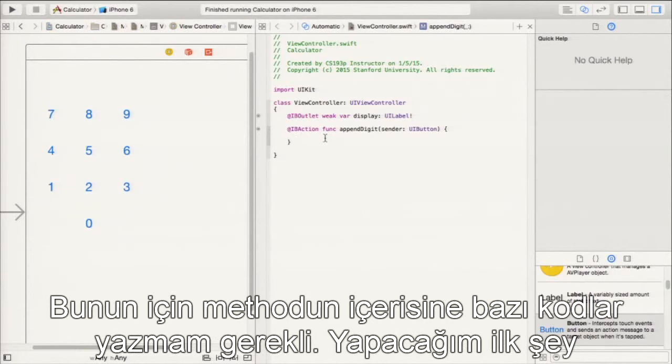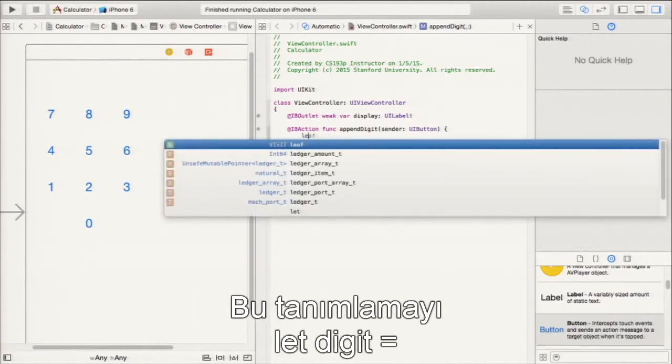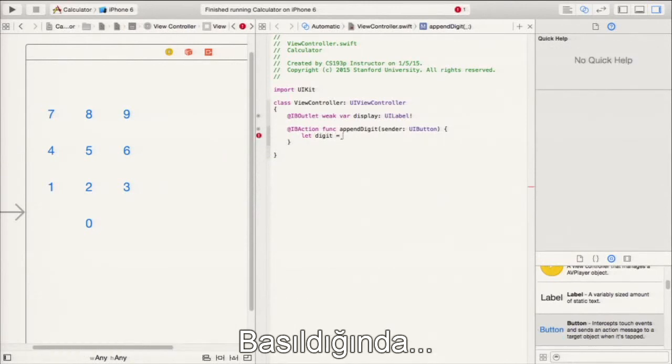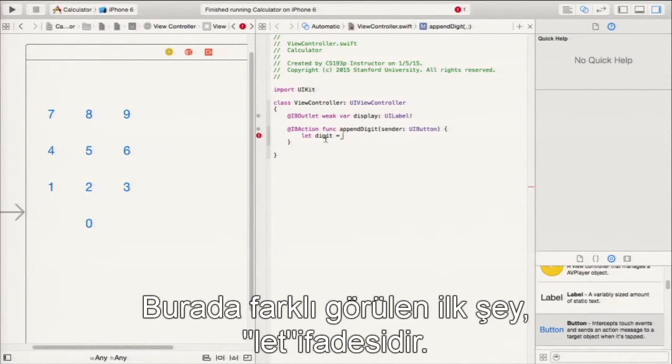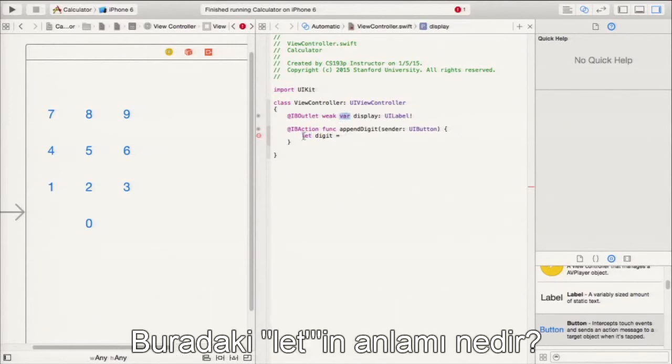So let's start writing some code inside the method. The first thing I'm going to do is declare a local variable. This is just a local variable inside this method. And I'm going to do that by saying let digit equal. So I want this local variable to be the digit that was pressed. Okay? So first thing that's quite different here is, what's let? Why isn't this var? Because var means variable. What the heck does let mean?